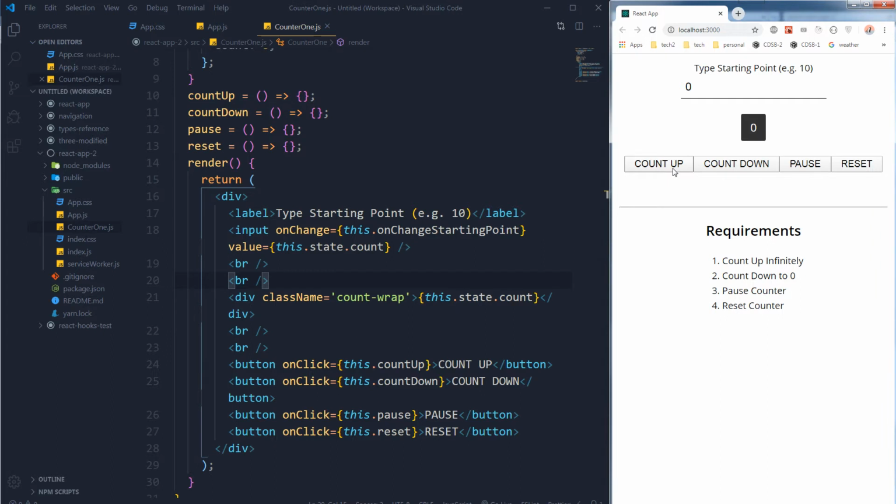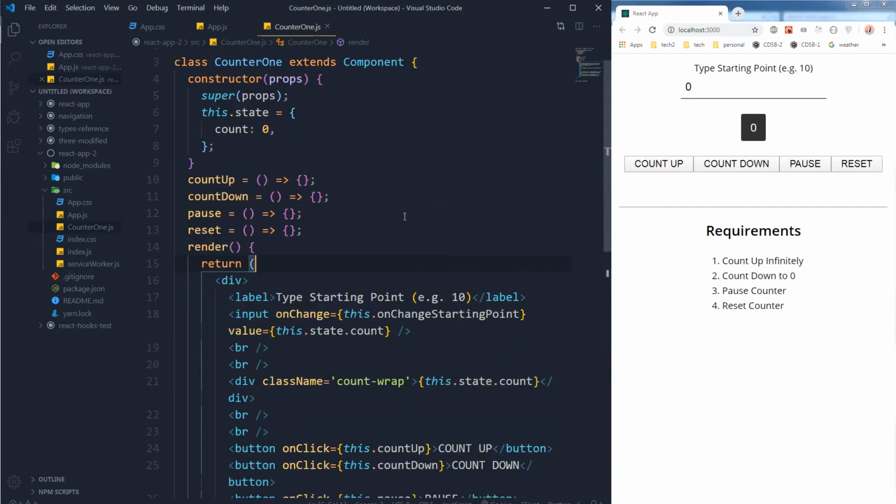Okay, so this is count up, count down, pause, and reset. Reset will reset the value of the counter to 0. Pause will pause the counter at any stage. Count up will count this counter to an infinite value, and it will keep counting. And if I press count down, it will go to 0. So let's implement the logic now.